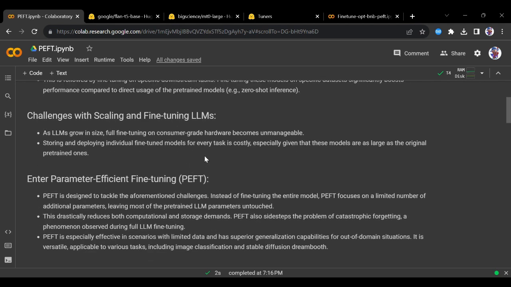Now, the challenge is with scaling and fine tuning. As large language models are very big in size, full fine tuning on consumer grade hardware becomes unmanageable. In my system, I don't have any pre-built GPU. So if I have to do machine learning, I usually use my university's devices, or I go to Google Colab, or the third option is using Microsoft Azure virtual machines. Now, storing and deploying individual fine-tuned models for every task is very costly, especially given the models are so large, they have billions of parameters.